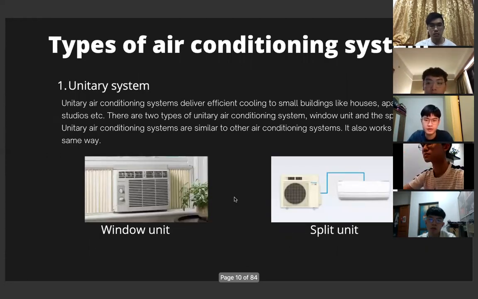There are three types of air conditioning system. The first one is the unitary system. The unitary air conditioning system delivers efficient cooling to small buildings like houses, apartments, studios, etc. There are two types of unitary air conditioning system, the window and the split unit.